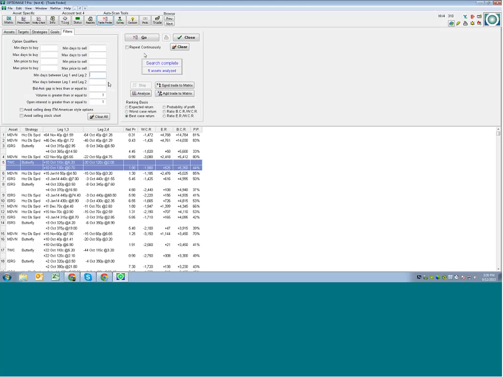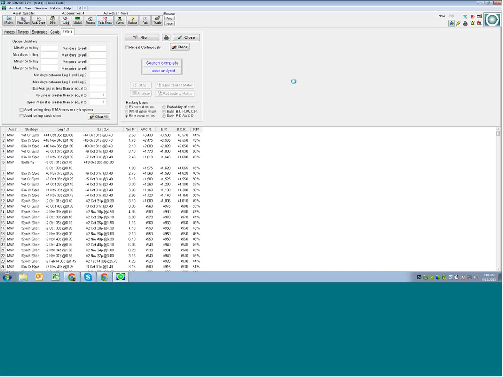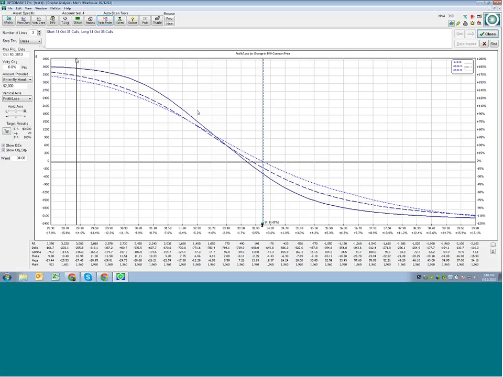Goals 2000 filters are good. Go. And it's looking through all the strategies I selected just now, and it found that this one is going to give me the best possible best case return. I can analyze it, and there's my target. See the black line there, that is a specific target that I put there. It says if this gets down to 29, this is going to be your best bet here.